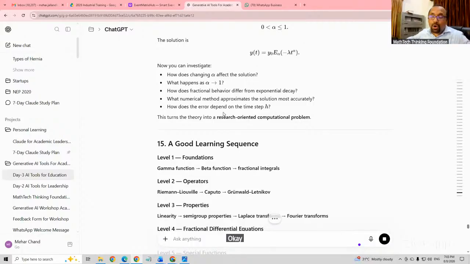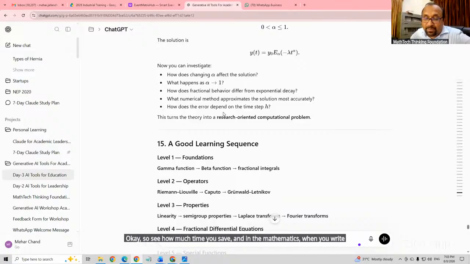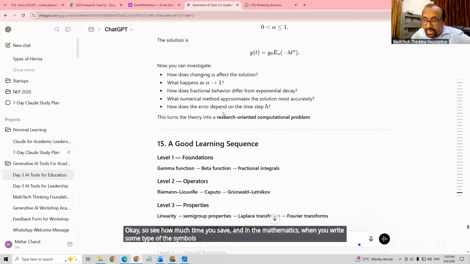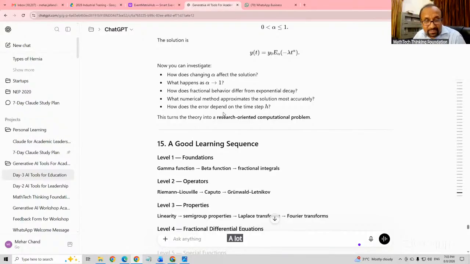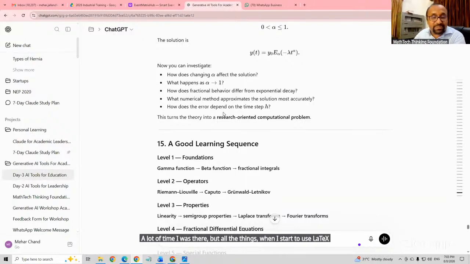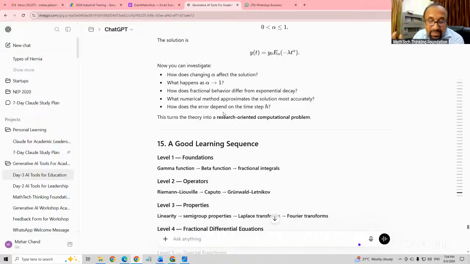Okay, so see how much time you save. In mathematics, when you write such symbols and equations using MS Office, when I started my PhD using MS Office, I wasted a lot of time there. But when I started to use LaTeX, a lot of time was saved. And right now, if we have generative AI tools, your research becomes more than 10 times faster. Okay, you can save a lot of time.